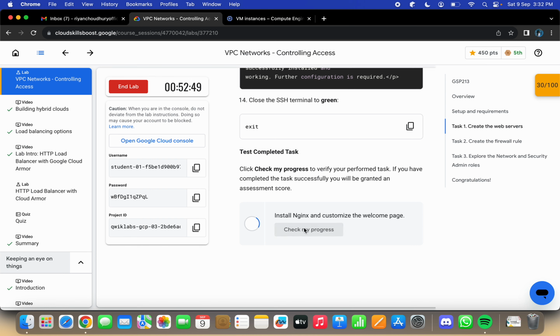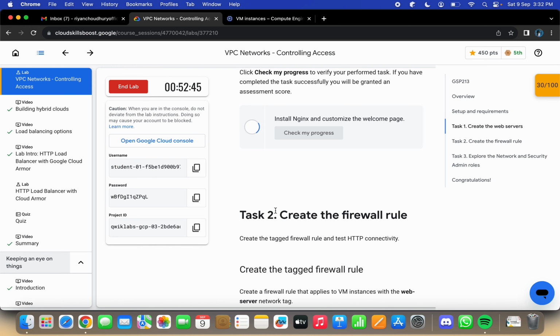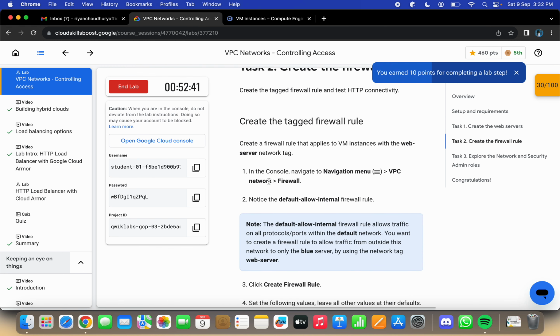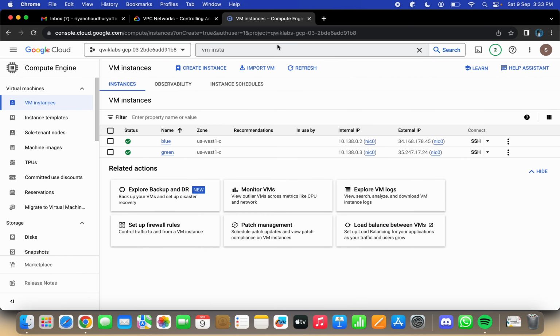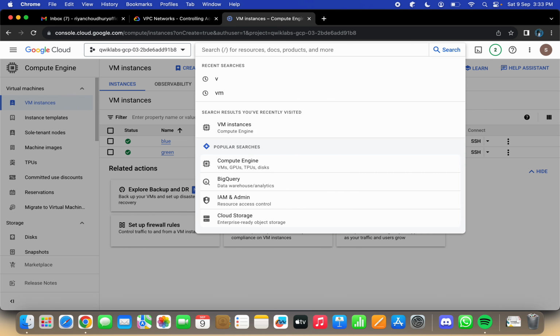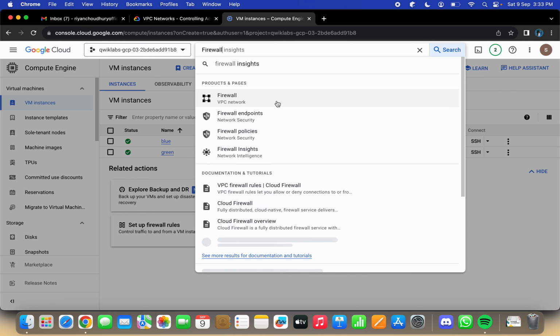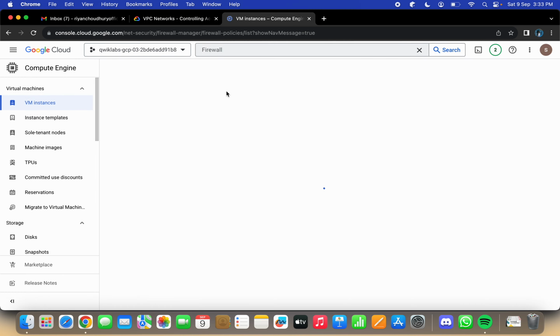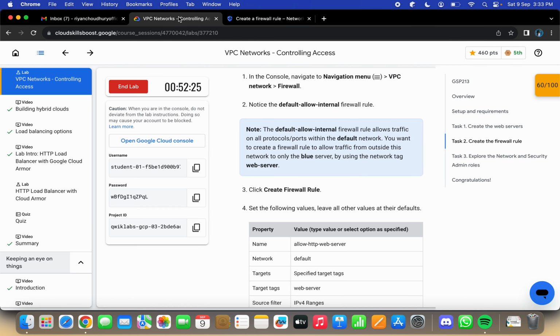Check my progress over here. Yes, we got a green tick. Now what we have to do is simply engage a firewall. So over here, just search for firewall, VPC network firewall. What we have to do is create a firewall rule, as it is mentioned over here.